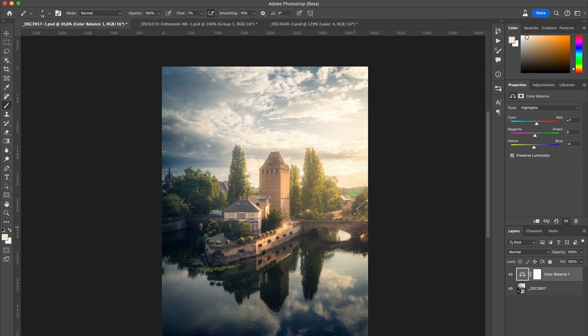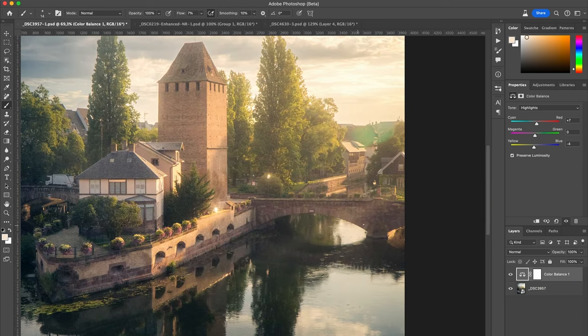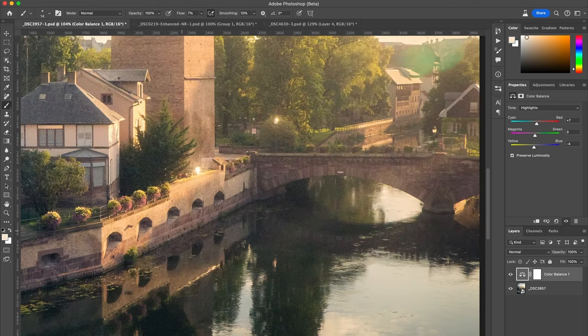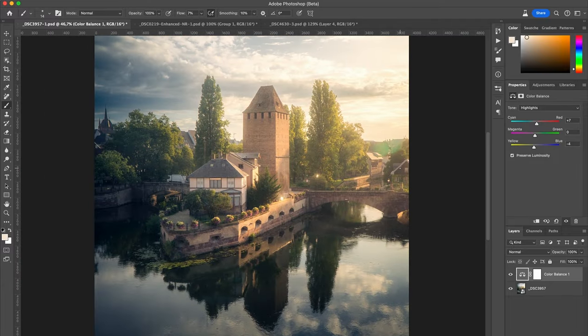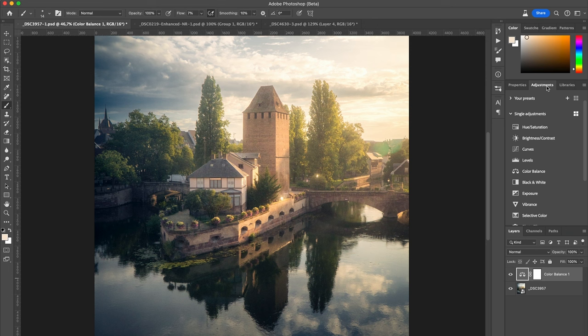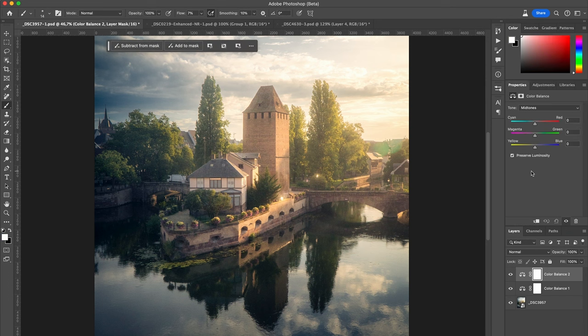Now let's say that I want to emphasize this kind of red here on the bridge and on the bricks of the wall, but I want to target only this red here. So I can still use color balance. So what I'm going to do is go back to adjustment and add another color balance layer, on top of the color balance that I added initially. So that's fine, you can add as many as you want.